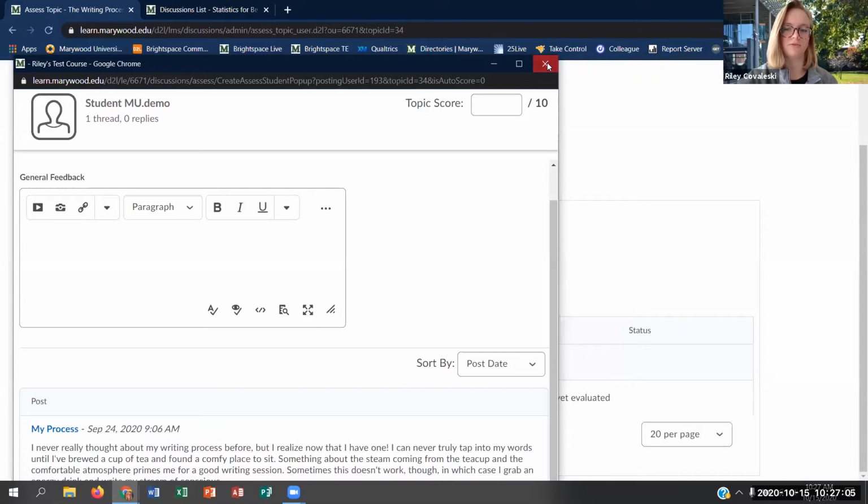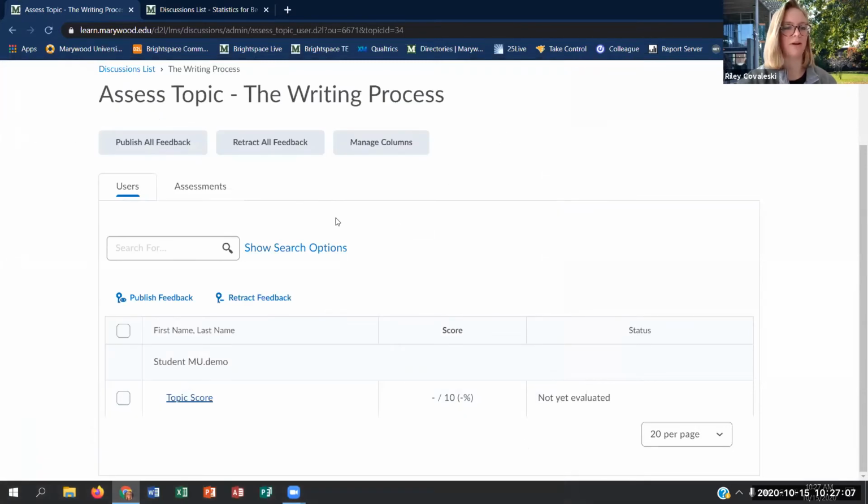But essentially what you do is you just go into the assess topic area and then click on the topic score here. I believe you can also click on the student names if there's multiple students, so you have that option too. Pretty much anything that can be underlined and is in blue, you can click on, and that should bring you to a grading window.